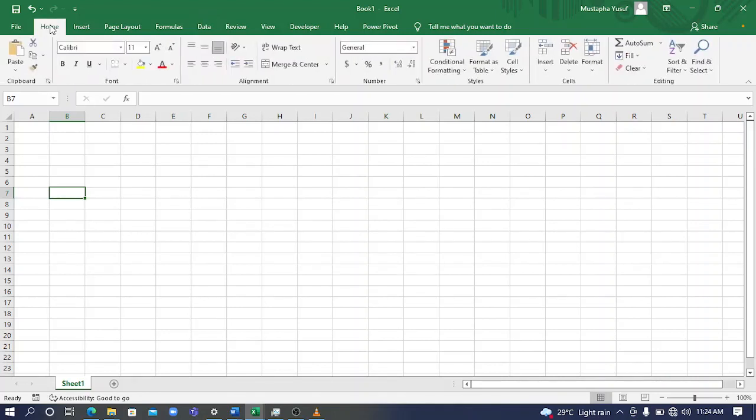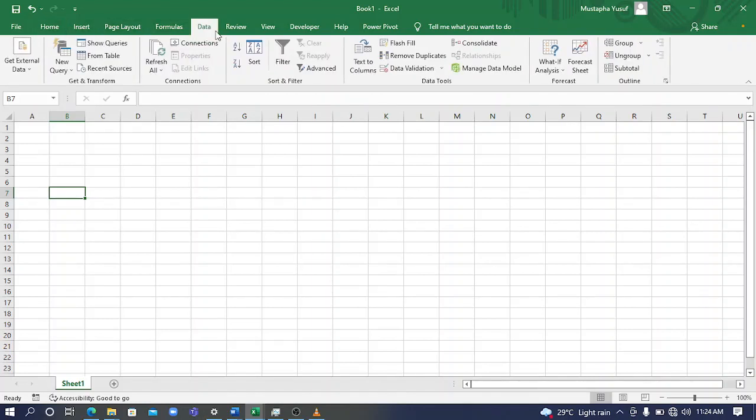By default, in your ribbon you have it on Home. So now let us go to Data. When we get to Data, we have a lot of options. Then we have Get External Data.